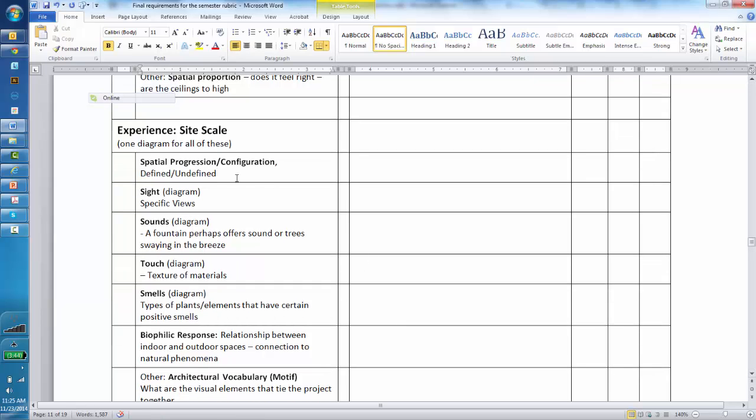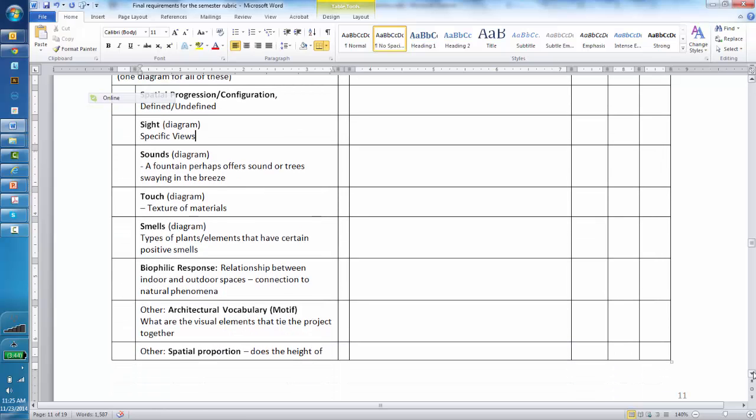Certainly at the site scale, you would want to look at your spatial progression, your open and closed spaces, your defined and undefined spaces, and how you were able to do that as a designer. Again, if you don't have a design background, don't worry too much about this. We can talk one-on-one about that if you'd like. But certainly you did create views on your site either onto the building, away from the building, towards the river. But really this is about site and views within your site.